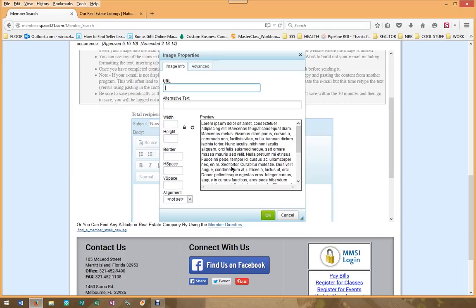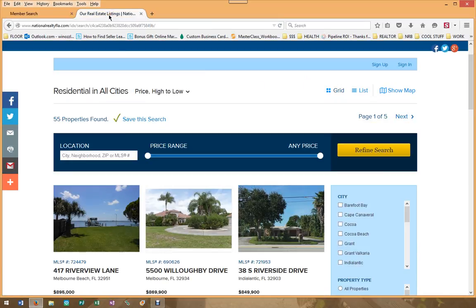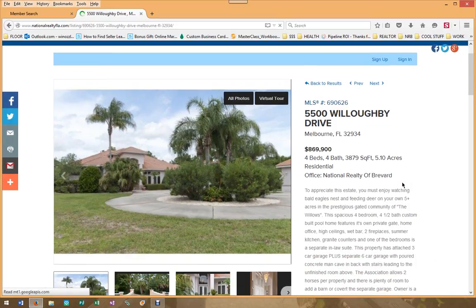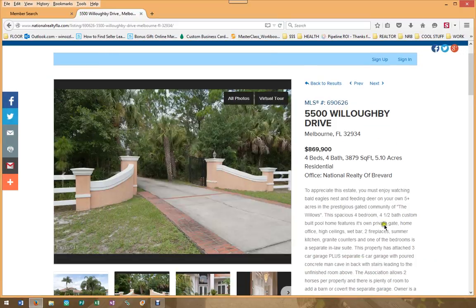and immediately, as I'd mentioned, it's asking for a URL. This is not going to be a photo that's on your hard drive. This is a photo that has to be posted on a website somewhere. And again, I highly recommend using our website. So again, I'm going to pick a listing. And this is one of our listings. I don't know whose, but it's a very nice listing.